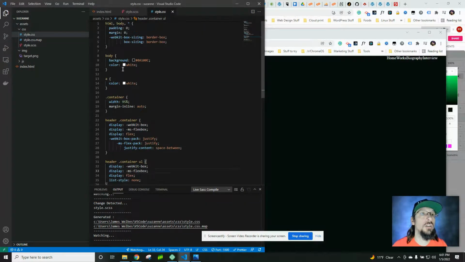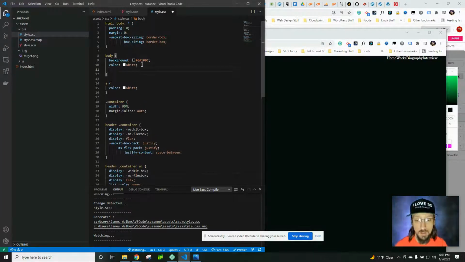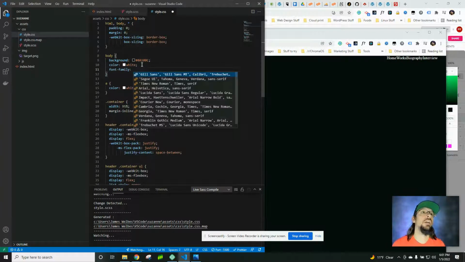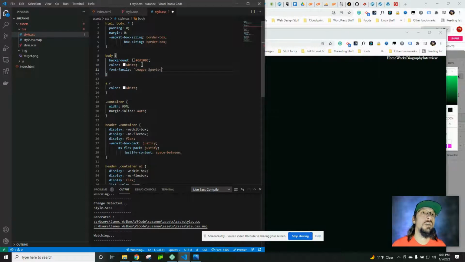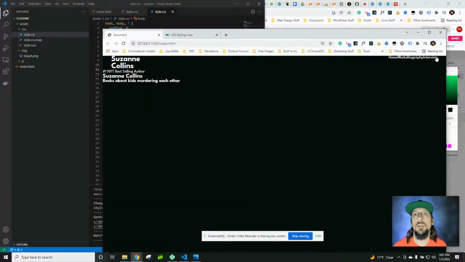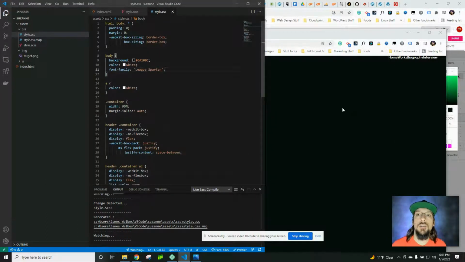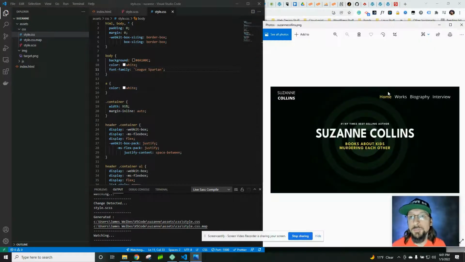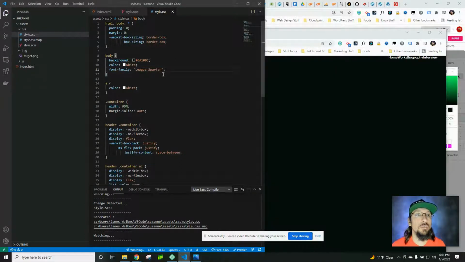Oh, here's one thing we should do. I'm using a font, and I think it's the same font for everything. So I'm just going to come up here and say font-family League Spartan. That worked. There we go. Now, font sizes, I don't really know. All I have is a JPEG, so I'm just going to guess. 16 pixels is usually a pretty good place to start for basic paragraph text and links and whatnot.